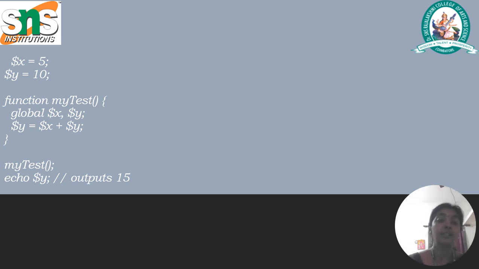But here, the scope of the variable is global. Without using the global keyword, we cannot access a global variable inside the function. In this example, we can use global variables inside the function using the global keyword. We are calling this myTest function. Automatically, it will store the value in y and then we are printing y. It will print 15.